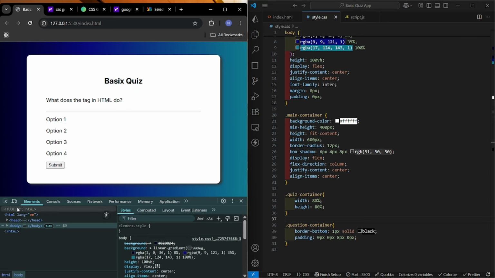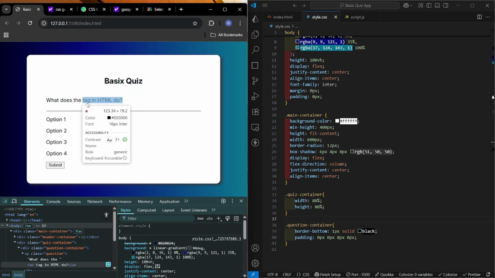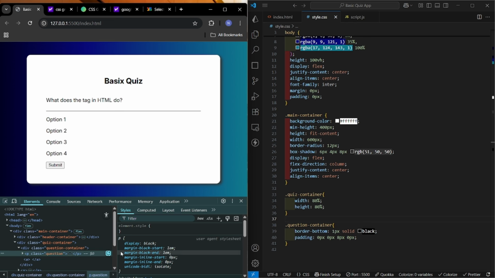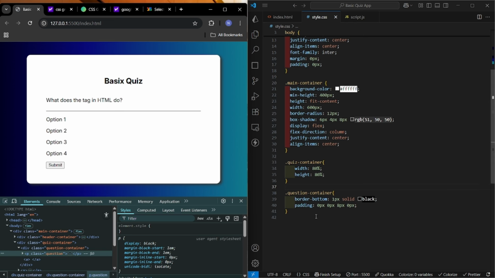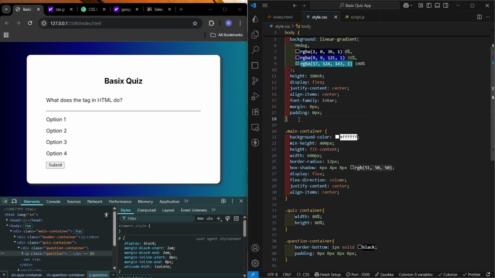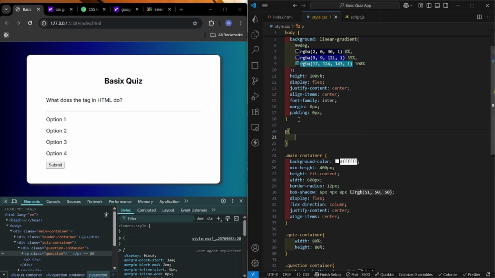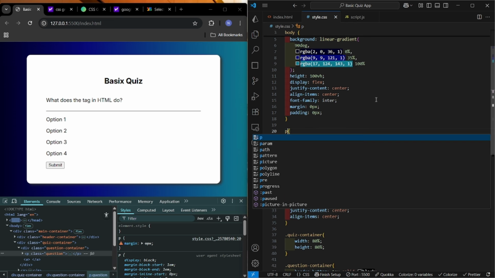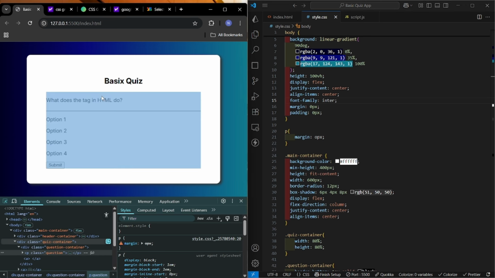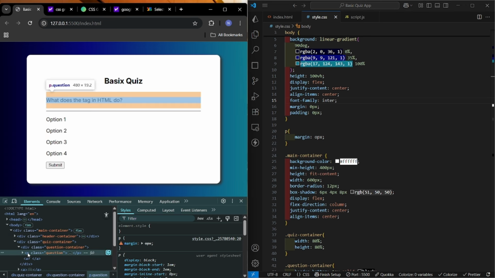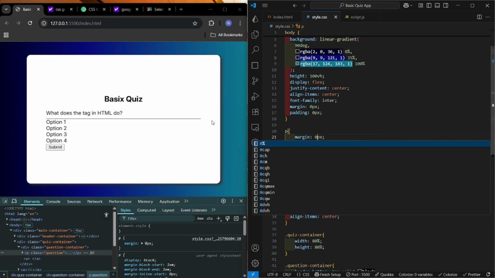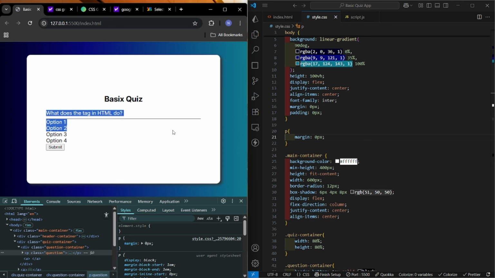Okay, there is some extra margin here, like you can see here. That's what we have here for p tag. So I want to remove all these margins, so I will put some p and margin will be 0 pixel. Okay, that's not 0, it should be 0, not O. So yeah, now you can see it makes sense now.